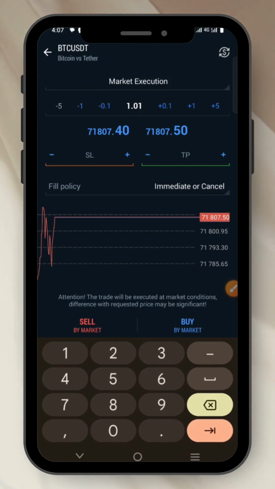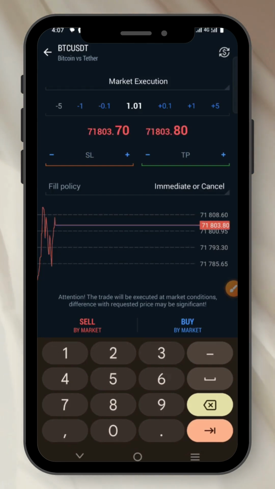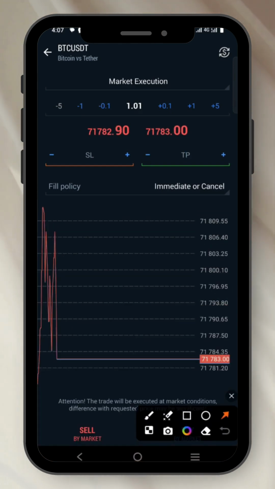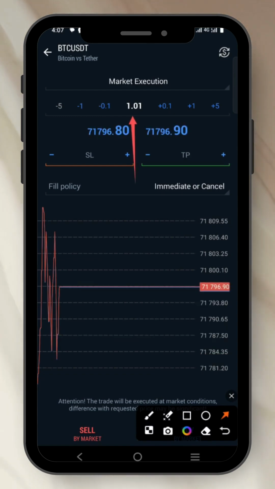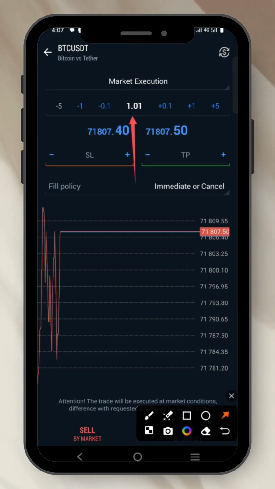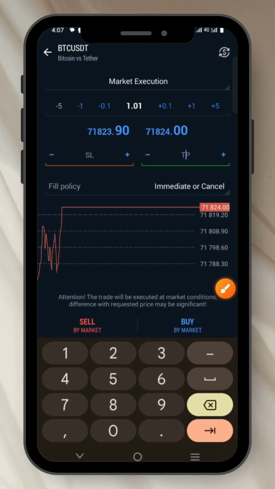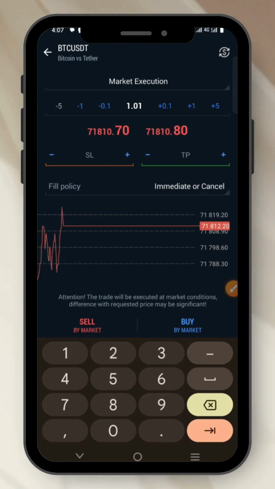So simple. You can actually see the option of lot size. The lot size, let me show you lot size so you can actually see it right there. This is the option of lot size. This is where you put in the appropriate lot size for your trade. Like I said, lot size is very, very important. I'm going to be making a full video on how to use lot size.